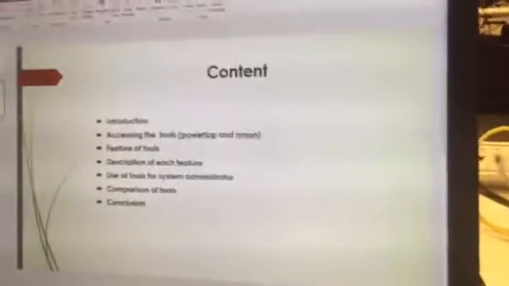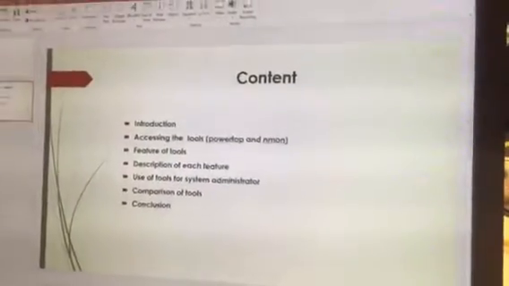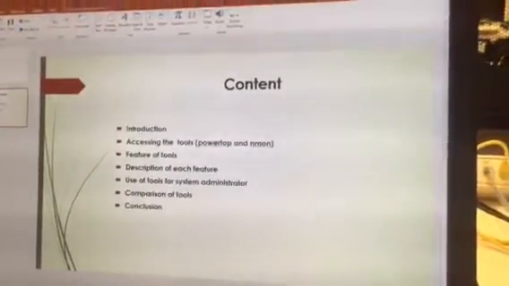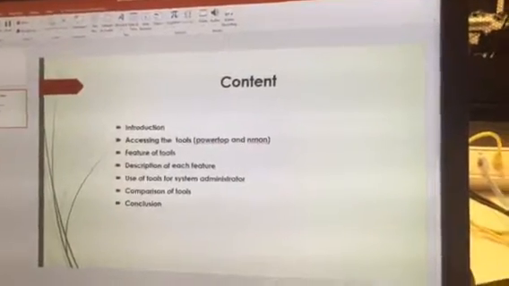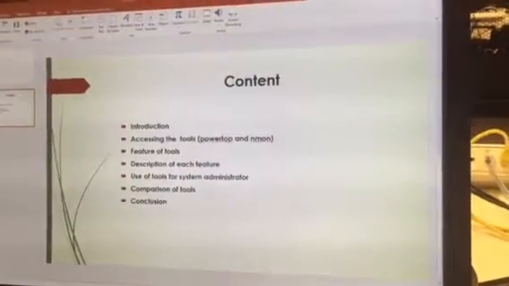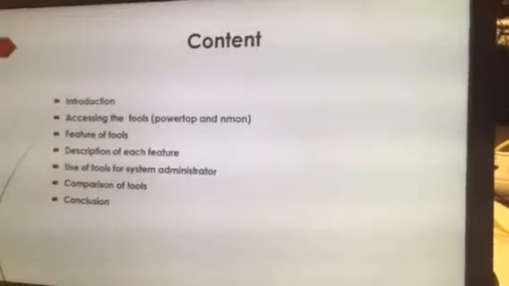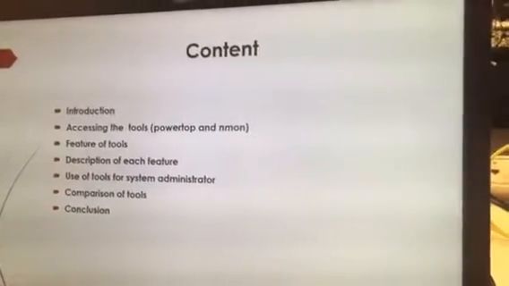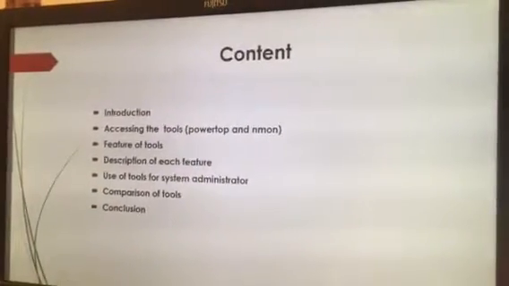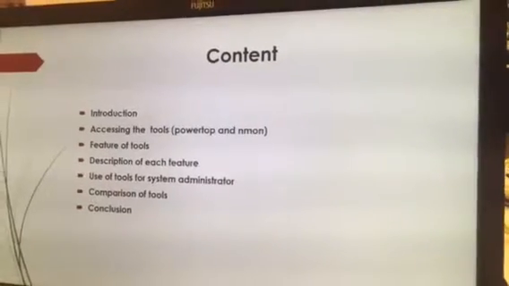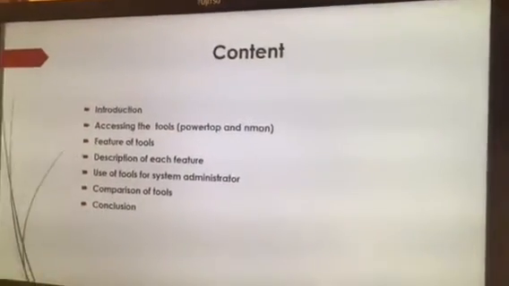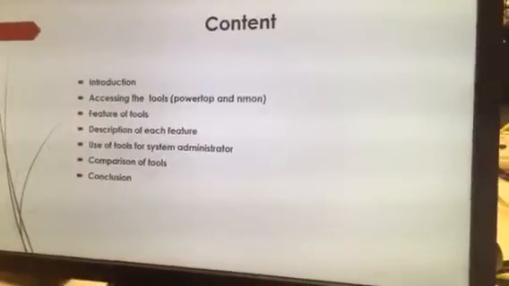So let's go for the table of contents. In the table of contents, I will first introduce what Linux is, and then I will discuss the accessing of tools, in which I am going to discuss two of them, PowerTop and Nmon. Then I will discuss the features of the tools, and then the description of each feature. I will define it individually, and then I will define the use of tools for system administration and comparison of tools, and then in the last I will conclude my assignment.